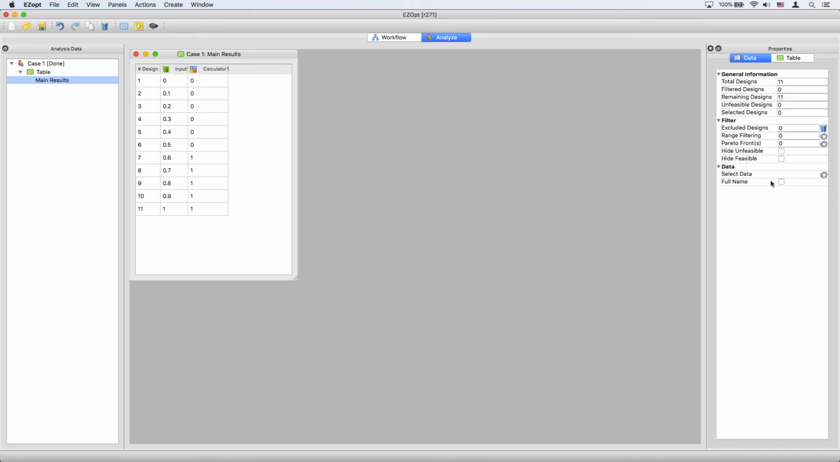Under case 1, the only case we have right now, we can see the results of our run. We can see in the results table that for all of the designs in which the input value was greater than 0.5, the calculator's value is 1, and for the others, that value is 0.